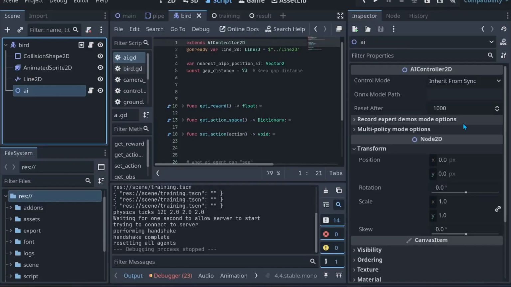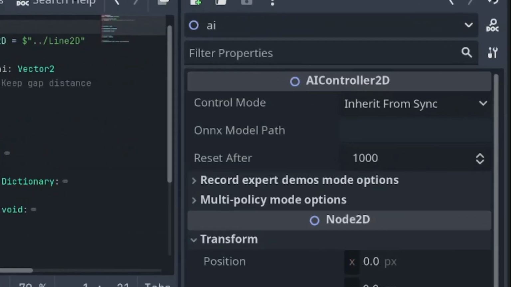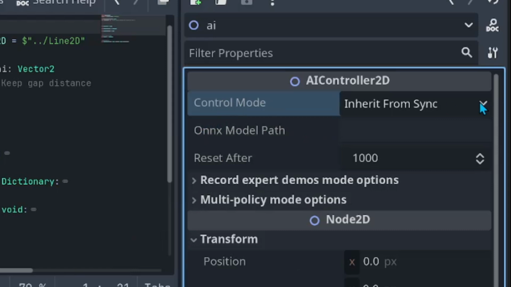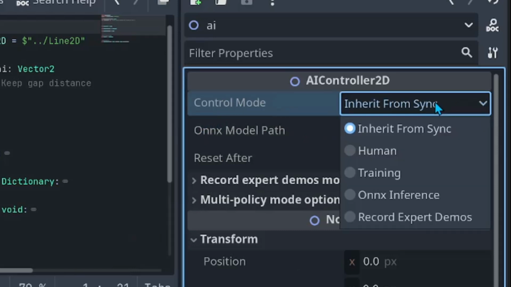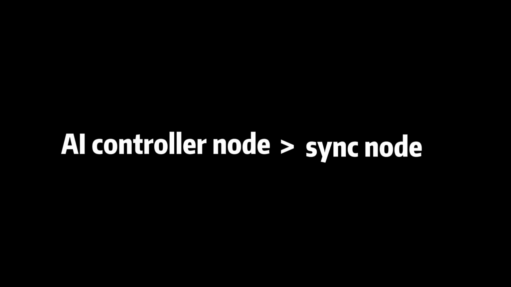Now, the inspector. Let's see the AI node here. On the right side, this is the inspector. The most important is this control mode. When you expand this, you will see there are a lot of things here. But usually in the AI node, we just use inherit from sync. If you want to change it, this AI control mode can override the sync node. But mostly you don't. So see the sync node inspector instead.